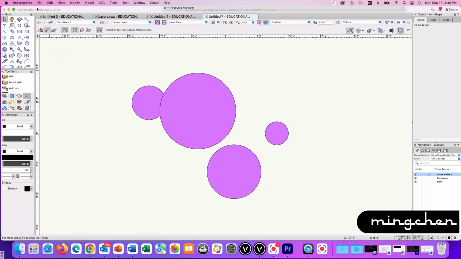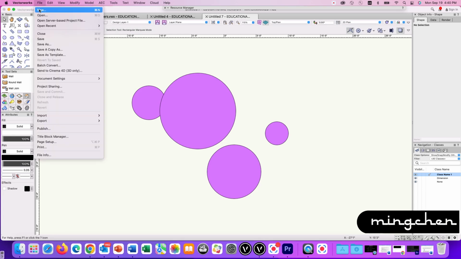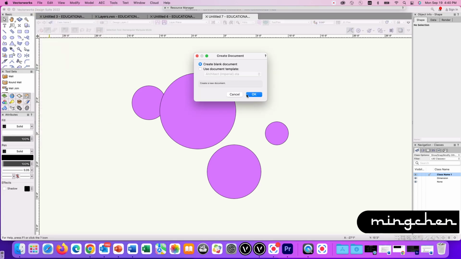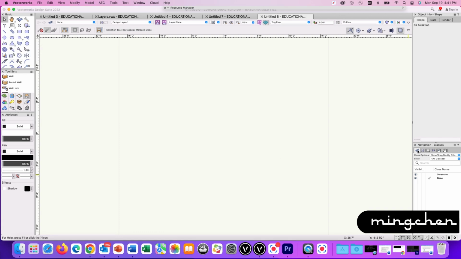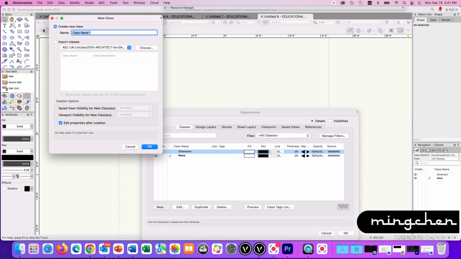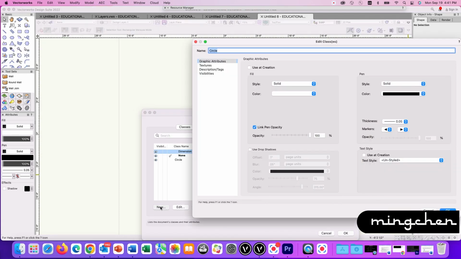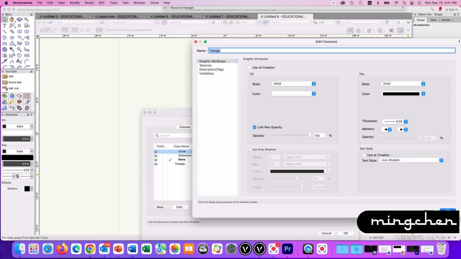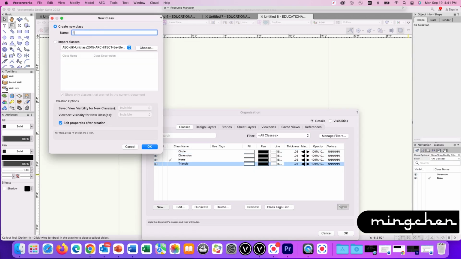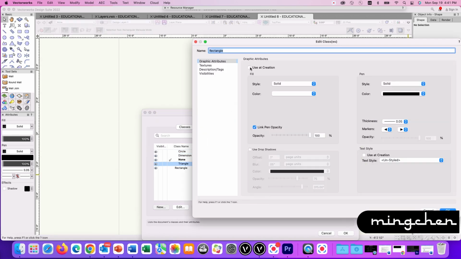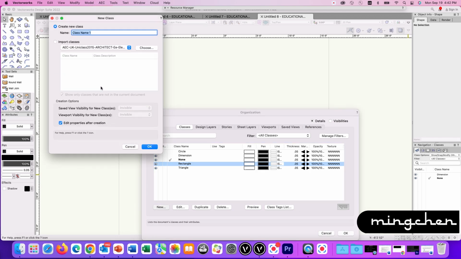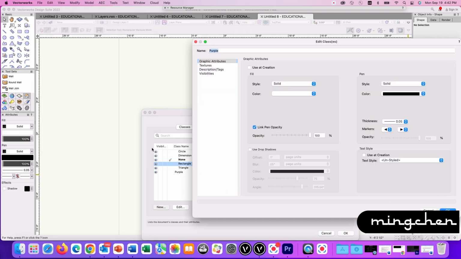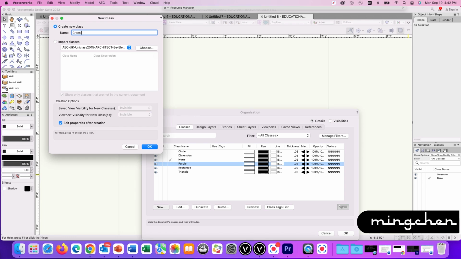To find out how you can manipulate the visibility of classes, do the following. Double-click on the class icon and create the following new classes and name them circle, triangle, rectangle, purple, green, orange. In the Edit Classes window, uncheck the Use at Creation box and click OK.